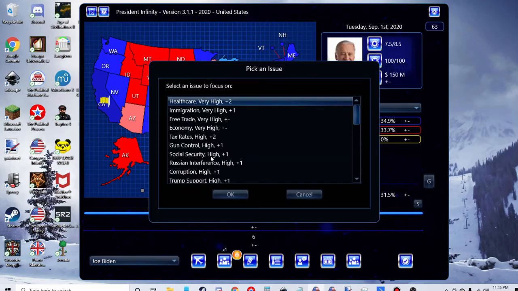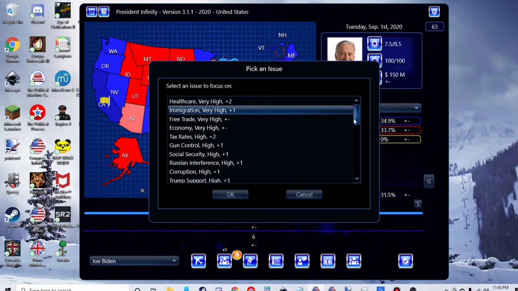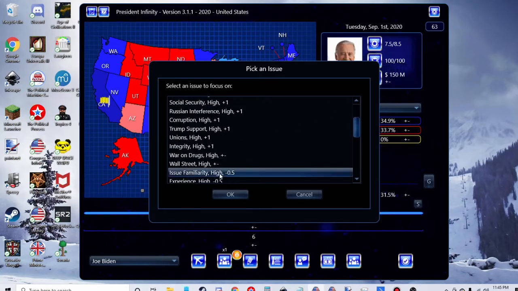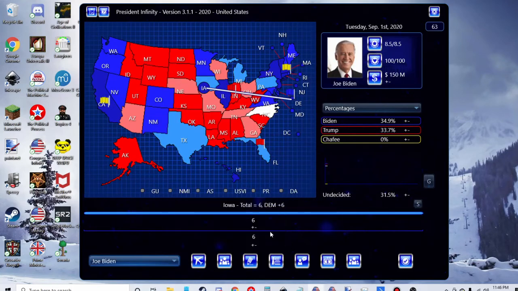Basically, with these issues, each positive number tells you how much your platform agrees with you, which will give you a higher bonus when doing barnstorms and rallies. Negatives, of course, are the same thing. Issue familiarity is a negative 0.5 due to his low issue familiarity score. Of course, you can also delete this.